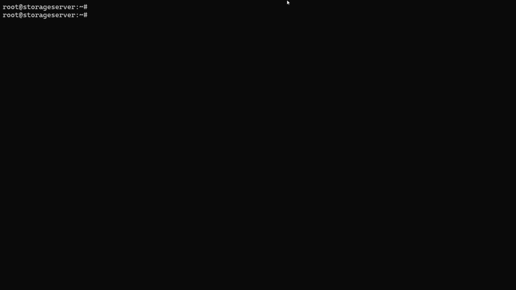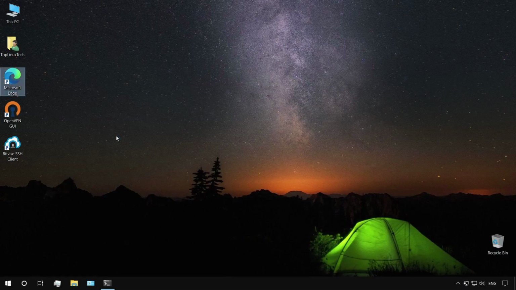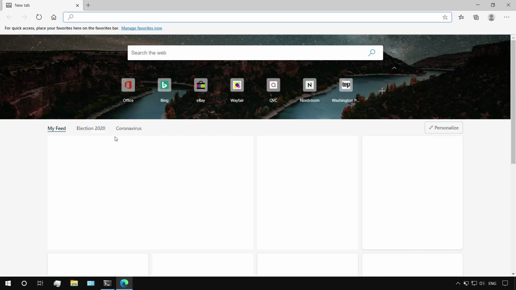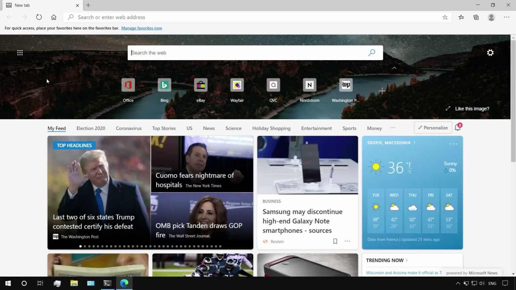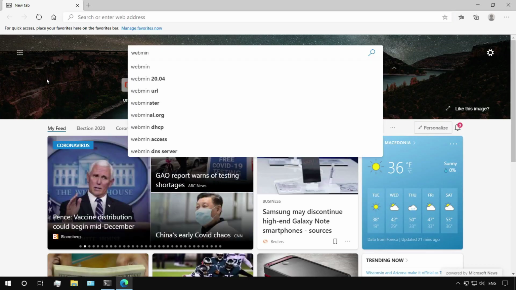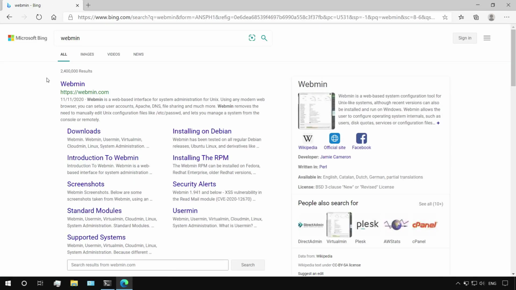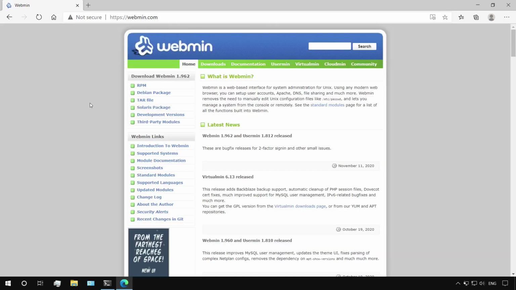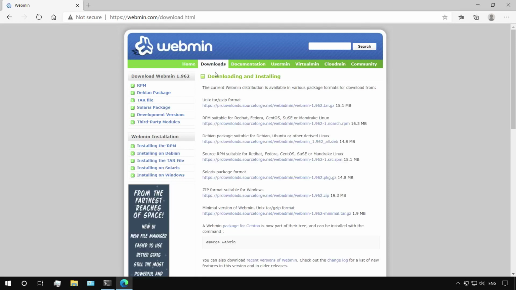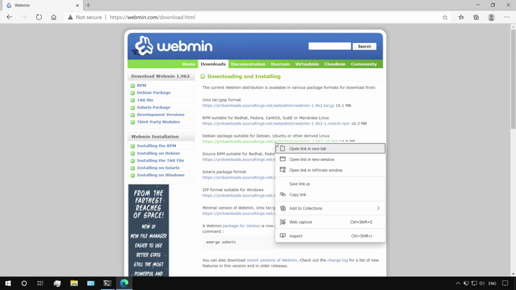Let's clear the screen here. Okay, open up your web browser and simply type in Webmin in the search bar. This will take you to the webmin.com website. And from here, simply go to the download section. Choose the Debian package suitable for Debian, Ubuntu, or other derived Linux distribution. And to get the link, simply right-click on the HTTPS link and choose copy.